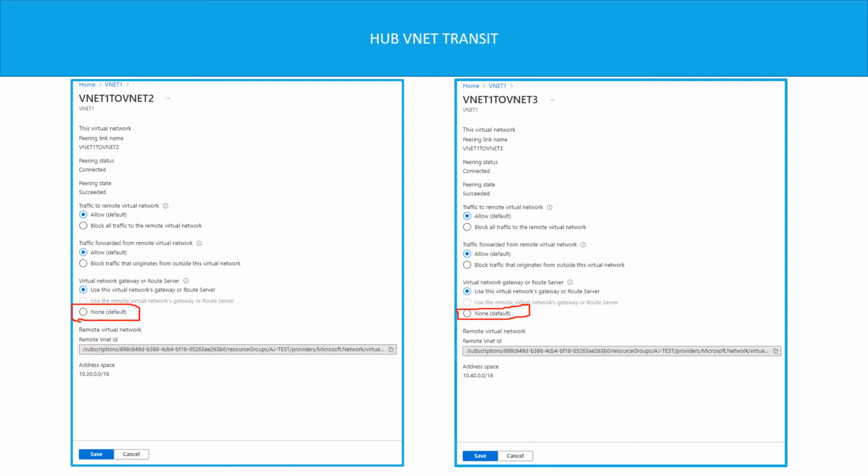So in my lab, we need to go and make the vNet a hub and transit. You need to choose the option, use this virtual network gateway or route server. I have already done it for both connectivities, which is vNet 1 to vNet 2 and vNet 1 to vNet 3. And that is how we are seeing that transit gateway is coming as enabled.